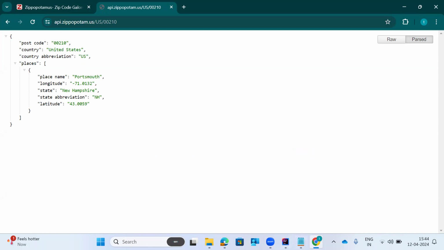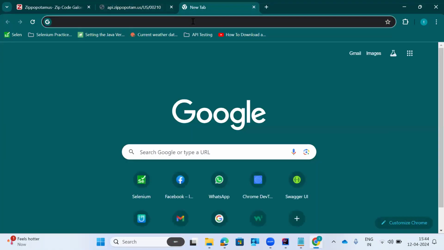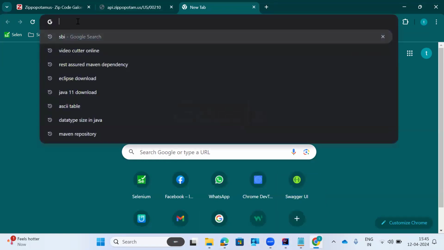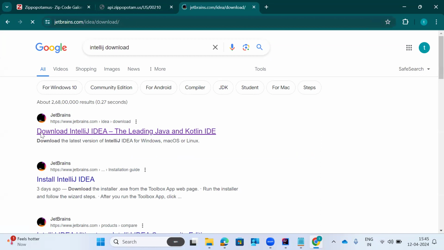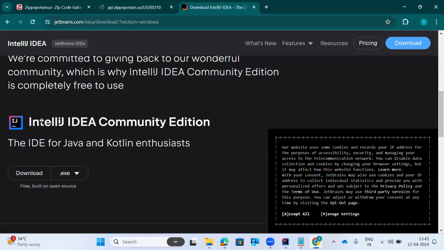In order to do that, you can just go to IntelliJ. We are going to use IntelliJ. You can just download it from Google. You can download the community version, because that is a free version that is available. So just go to Google and say IntelliJ download, where you will be asked to download this IntelliJ IDE, and here you can go down and download the community edition. You can just download it because it's free and built on open source.